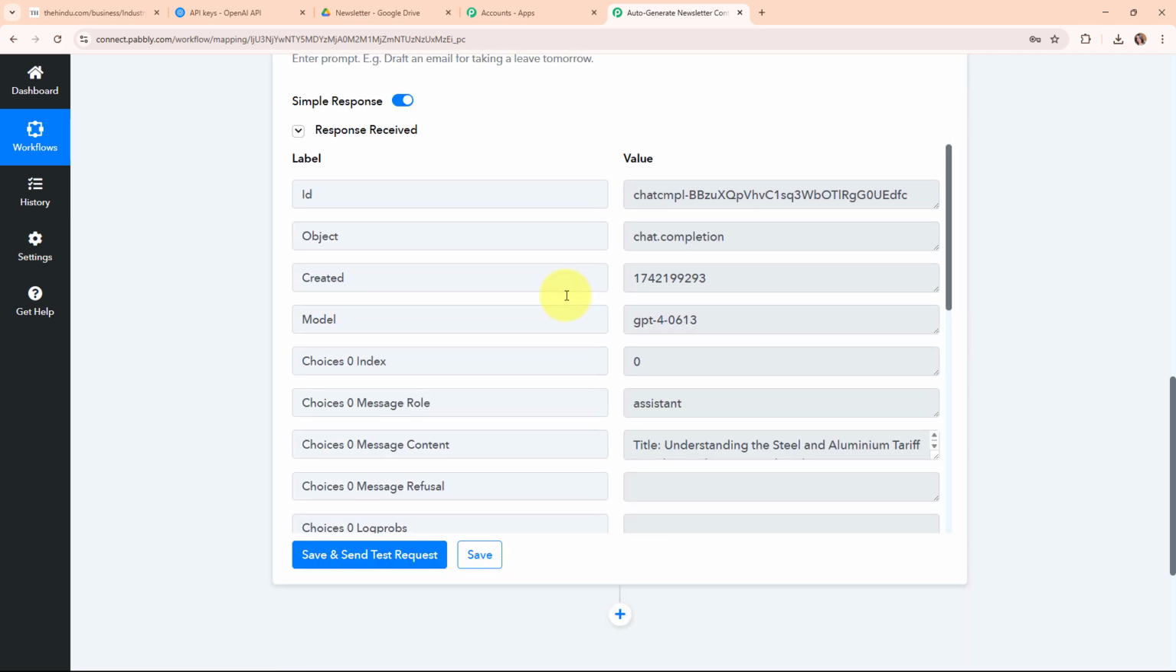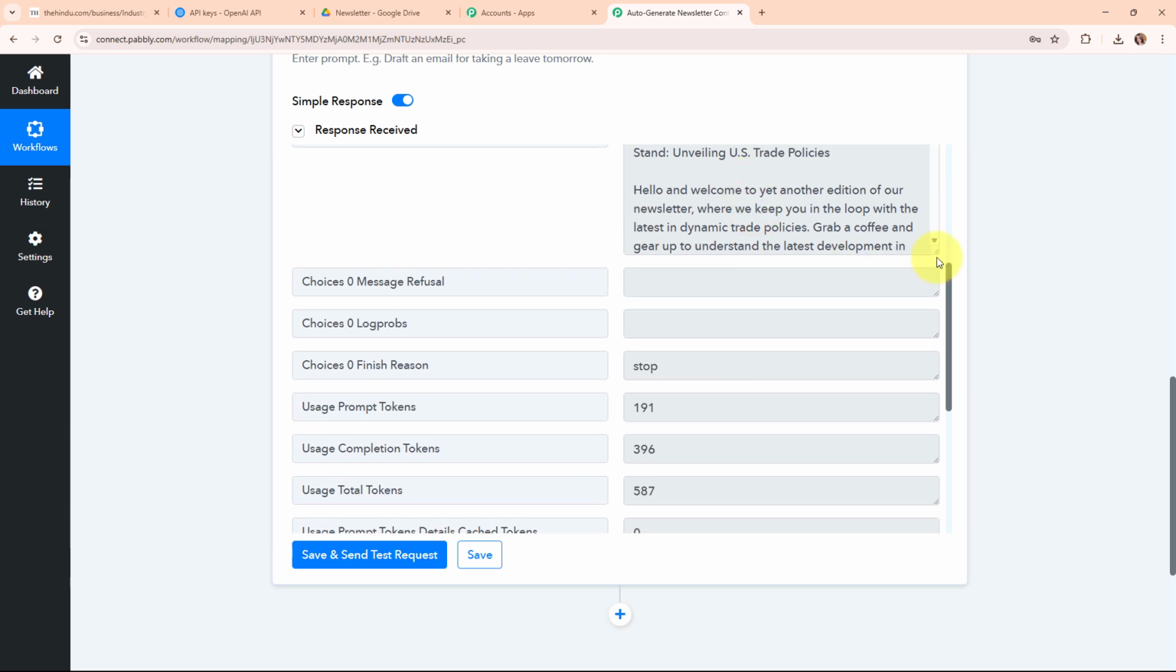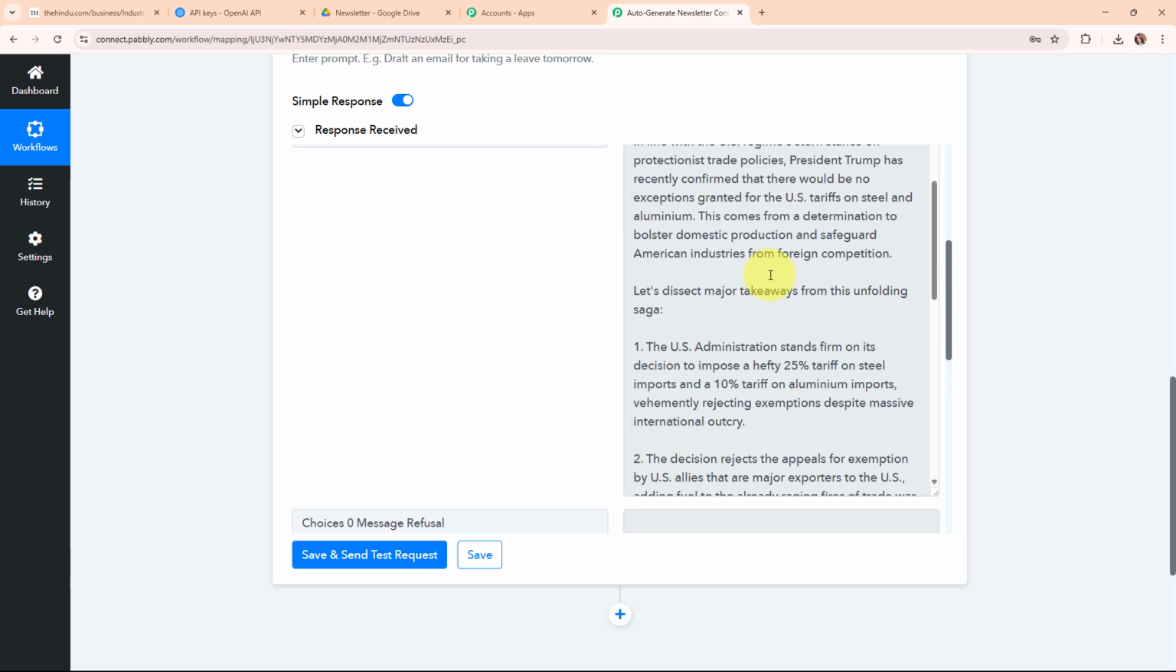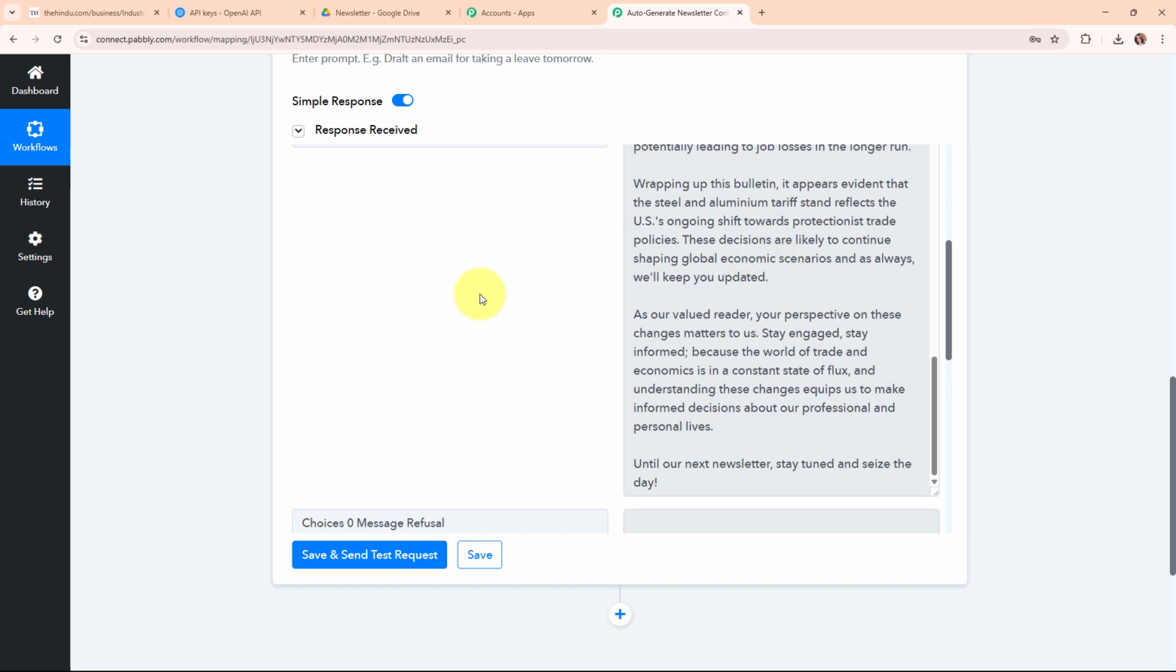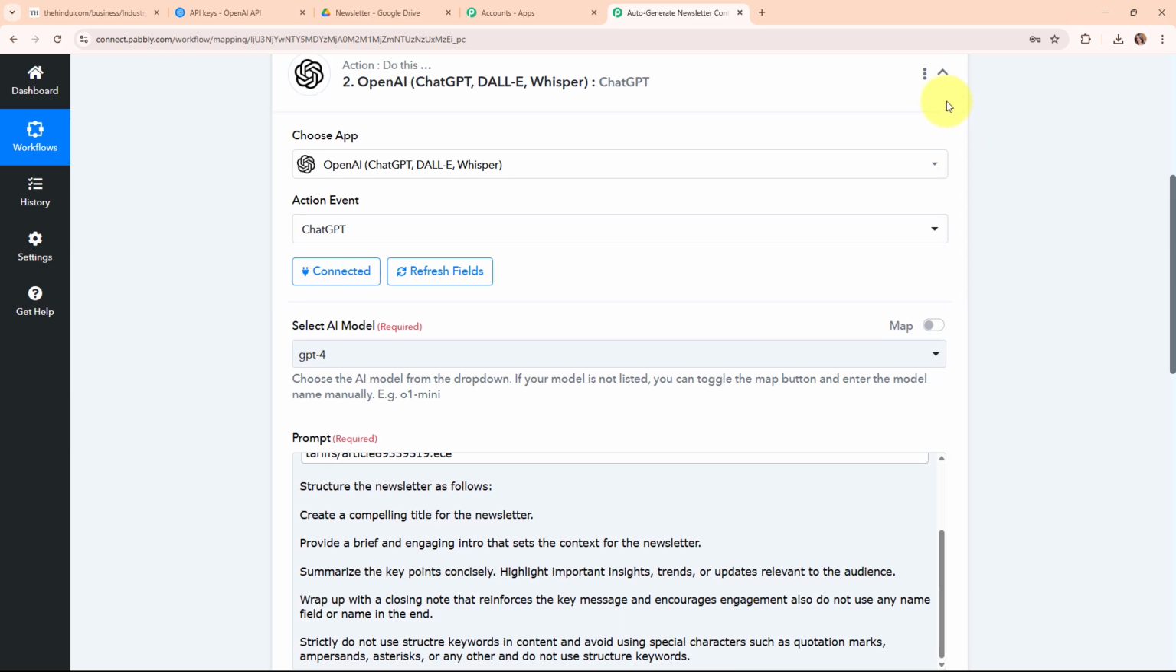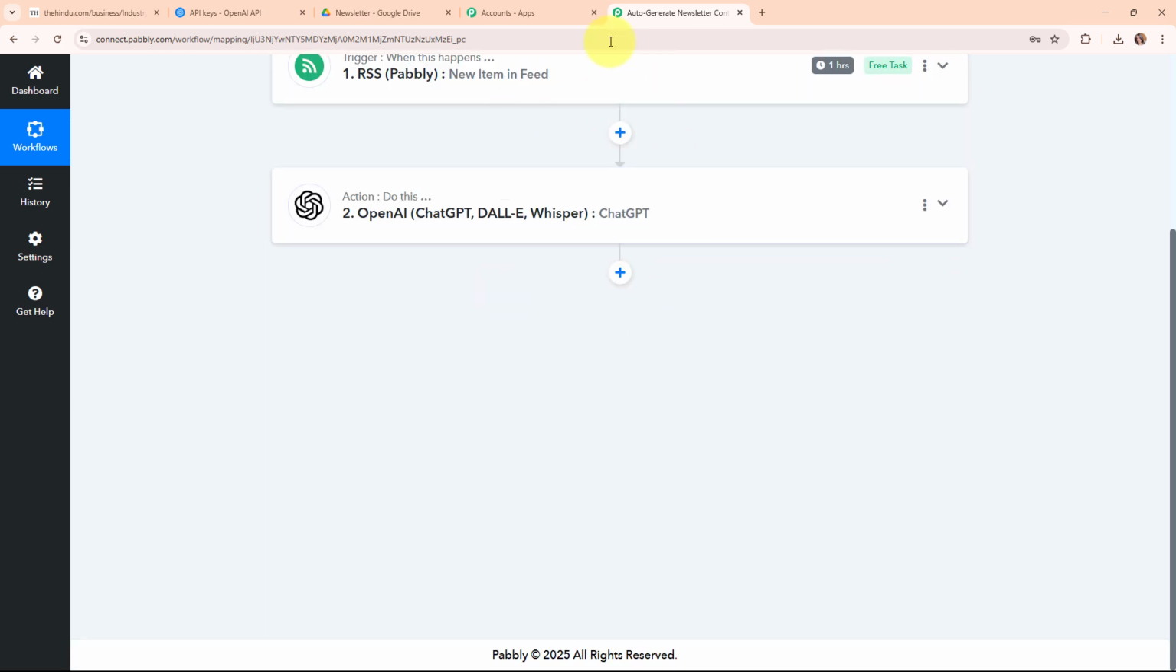And you can see we have received a successful response where we have received the content generated. You can see the entire content that OpenAI has generated for our newsletter. Okay, so with this, we have successfully set up this action step as well. Now after generating the content for our newsletter, I want to create a document for the same and I want to add the content generated by OpenAI to that document. So for that, I'm going to add an action step over here.